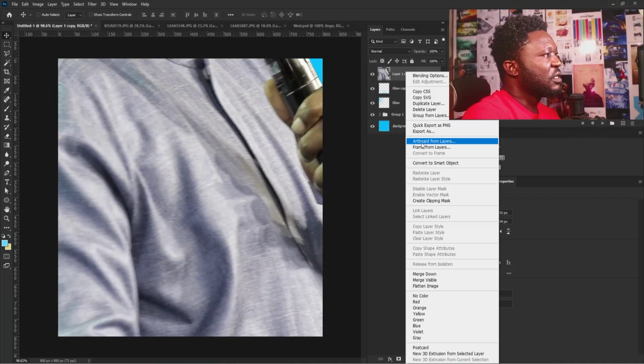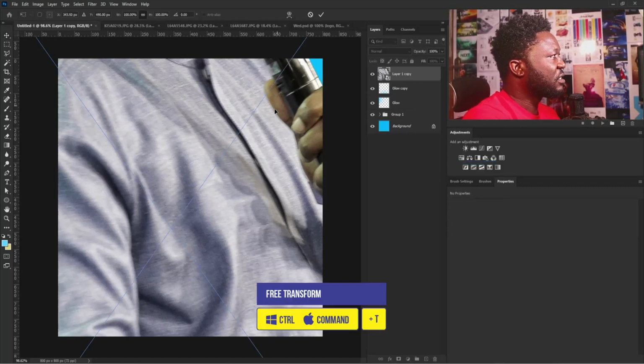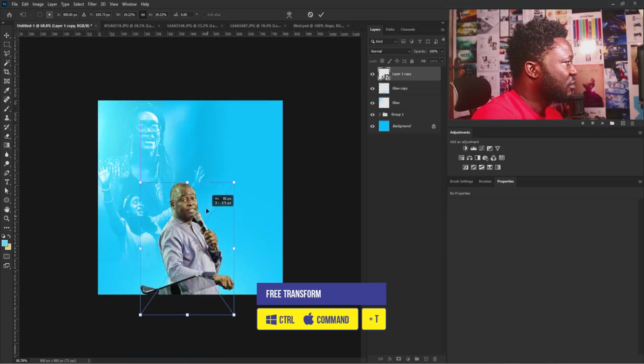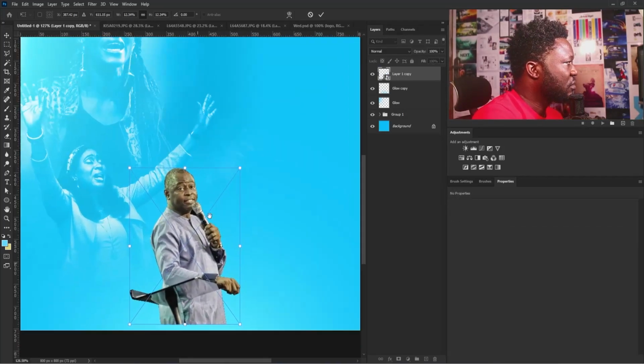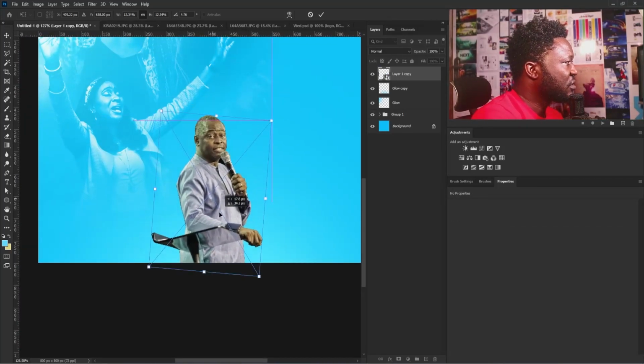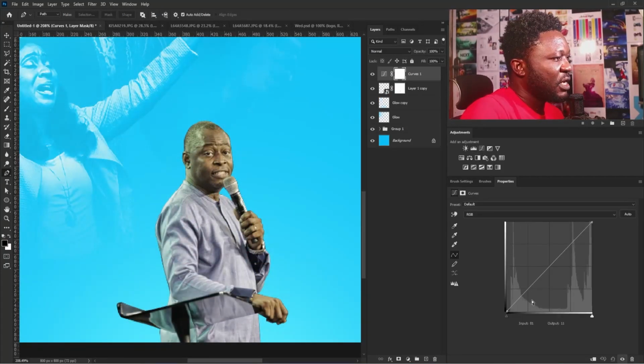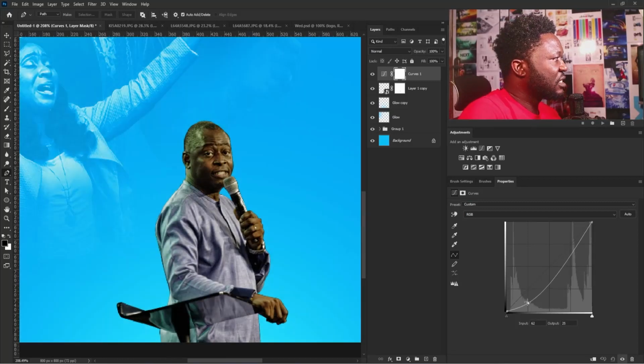I'm gonna convert this to smart object and scale this down. Alright, this should be here. So I'll rotate this, let's position this here. Alright, then I'll go straight to my curve adjustment here, and I'm gonna drag this down like so.